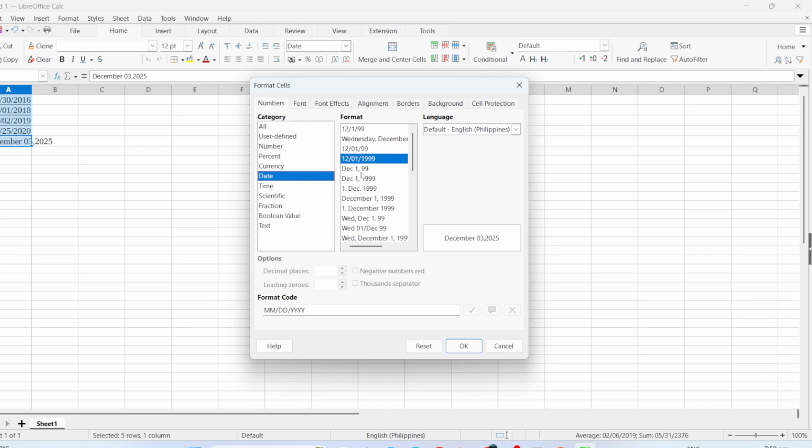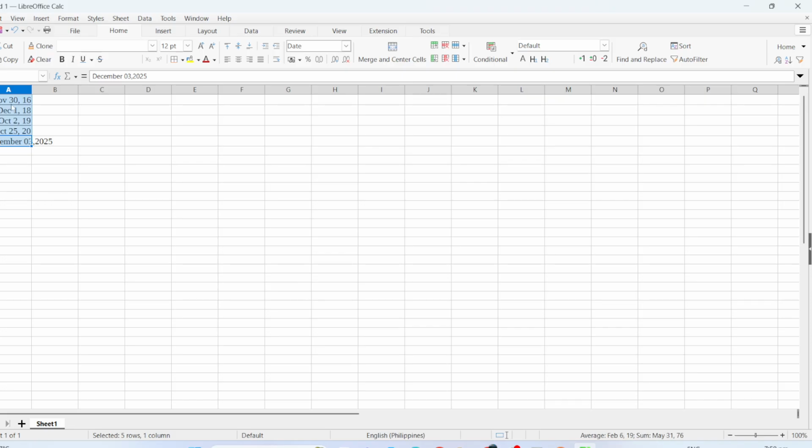To finalize and apply your chosen date format, look for the OK button at the bottom of the dialog box and give it a click. With this action, your selected cell or cells will now display the date in the new format you've chosen. Take a moment to glance back at your spreadsheet and admire your handiwork. The dates should now appear just as you intended.